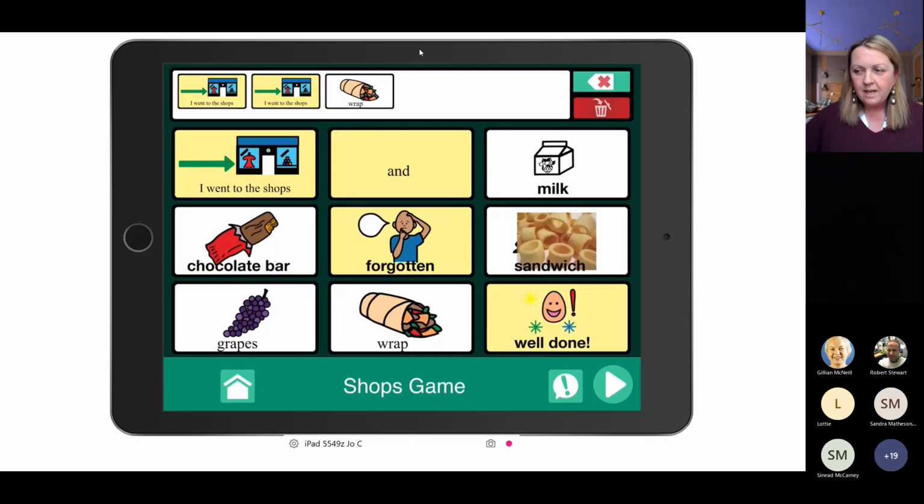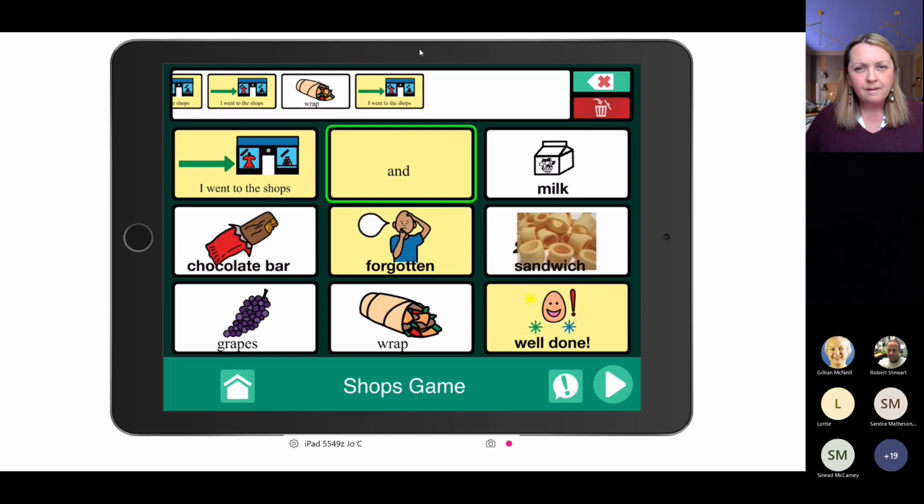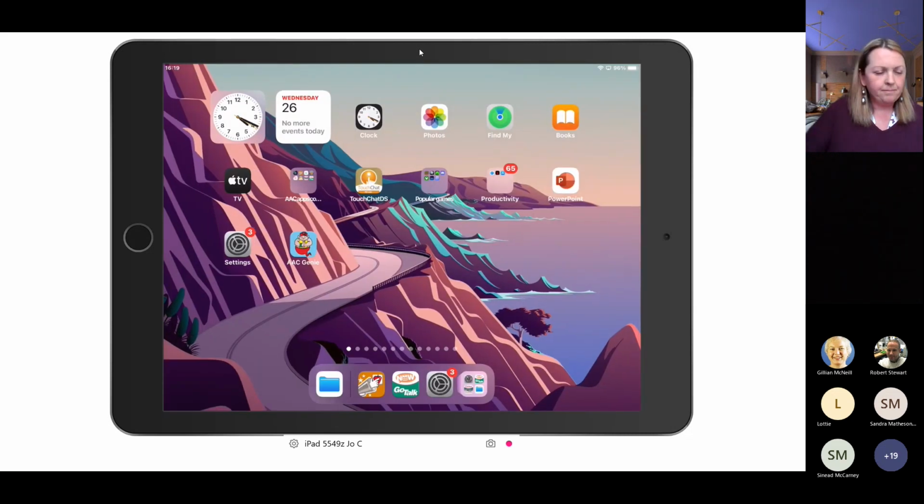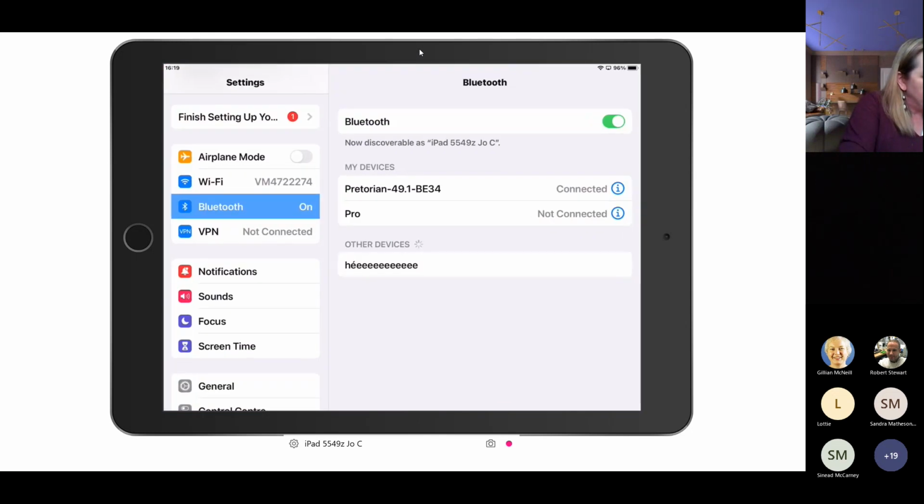And it means when I play, it's the same idea. It's going to scan through the options, and you can set this up in all sorts of ways to scan from your last selection or go back to the beginning. I went to the shops and I bought milk. So it works in exactly the same way. Okay. I'm just going to turn that off just now.